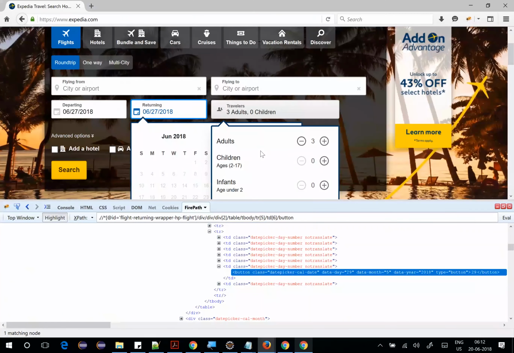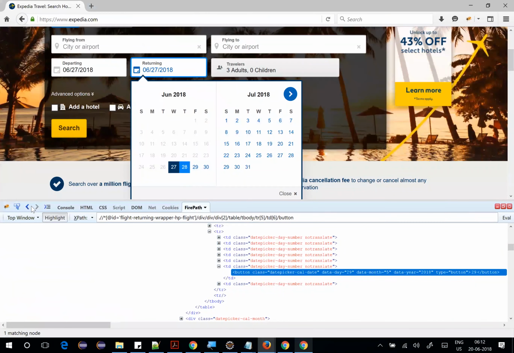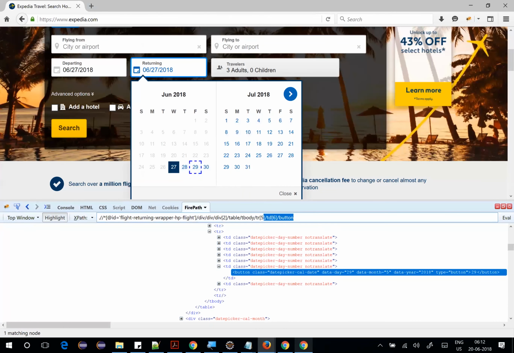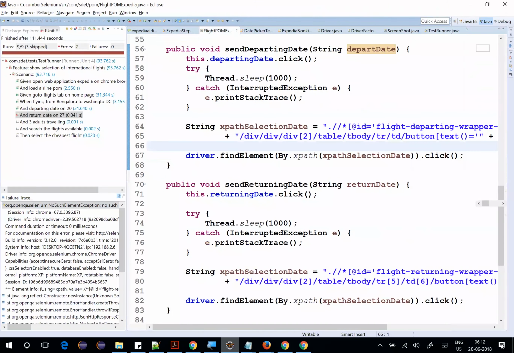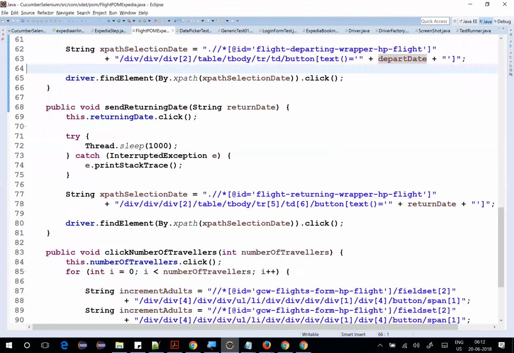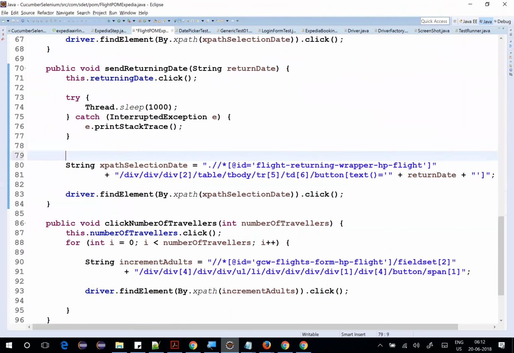Of course, I'm going to go back here. Click on this and check. This is December 28, whatever. So just click on here. I'll copy this and go back to the code. I'm sure that we have this POM file in Expedia. So we are trying to understand a return date. This is the return date. This is what I have copied.